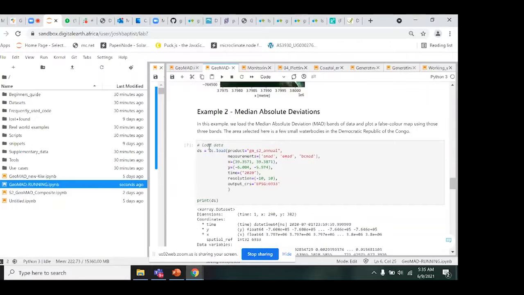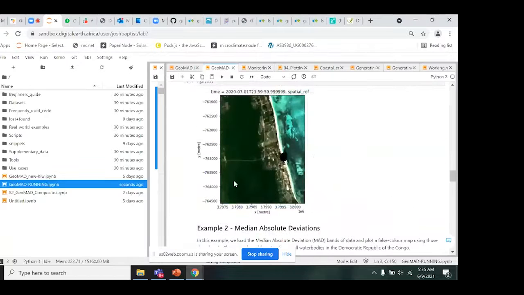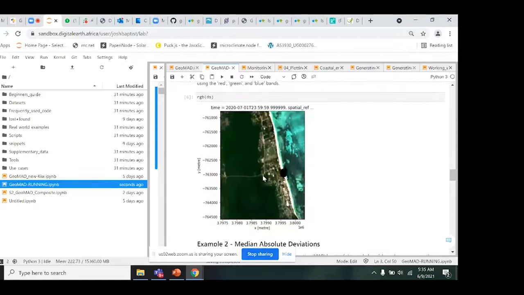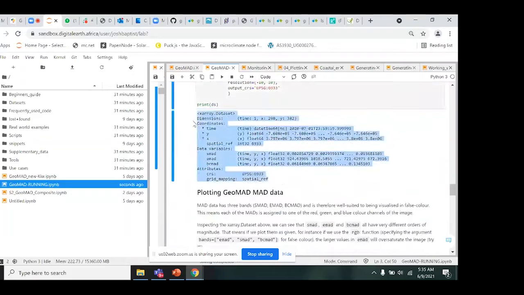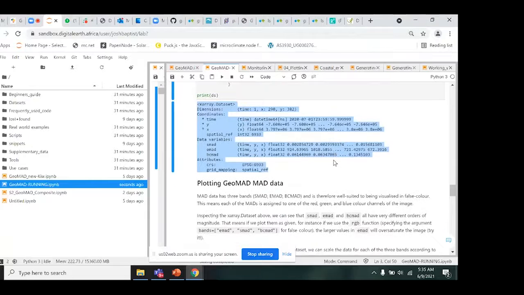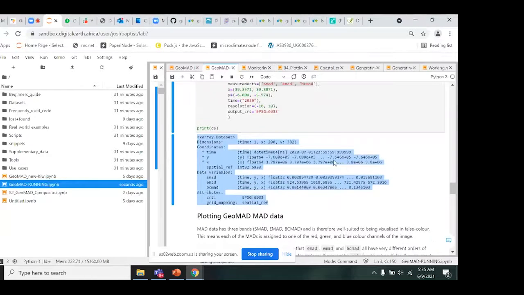Then we call for the loading of the SMAD, EMAD, BCMAD. Here we just make sure that we see what we're actually looking for with the RGB image. This is where we actually load the Geomad measurements. And again, it's good to check these spots down here to make sure that you're actually loading the data if there's an issue with your customized extent.